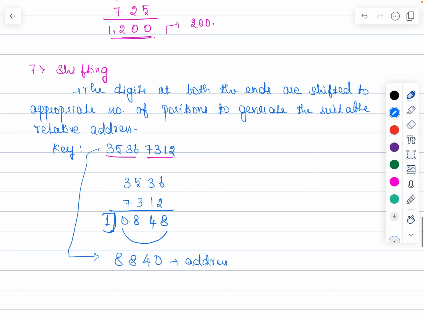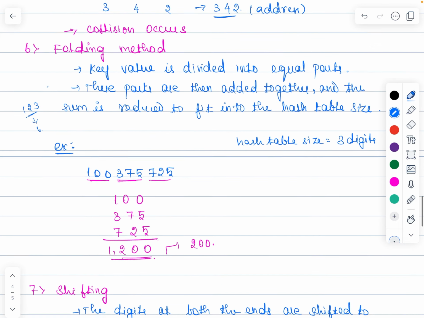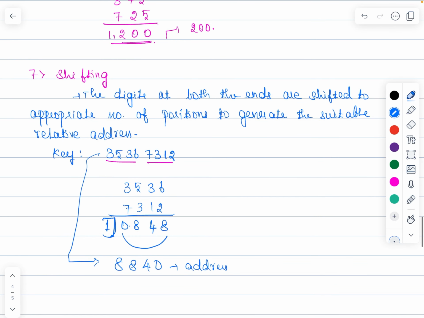So here I have segregated. After segregating it, this is a folding method, right? I have just segregated it. After segregating, I am performing this addition. After adding it, if there is a carry, I am excluding the carry, and then I am shifting the elements. First and last have been shifted. If you want, first and third also can be shifted, or second element and last-but-one element also can be shifted. Some sort of shifting you are performing, and then the final address has been generated here, 8840.